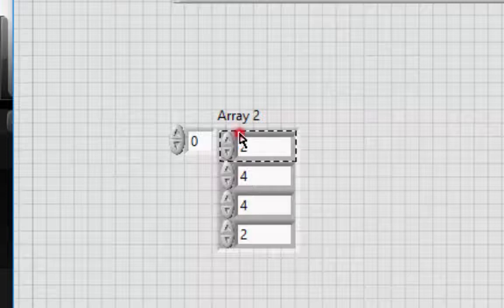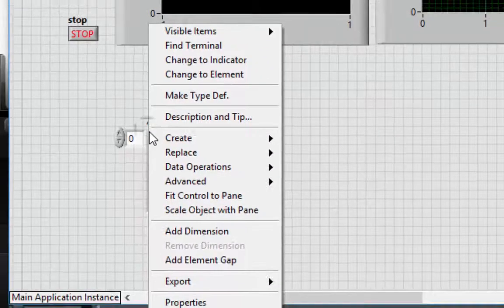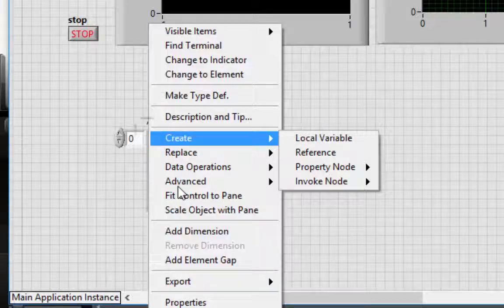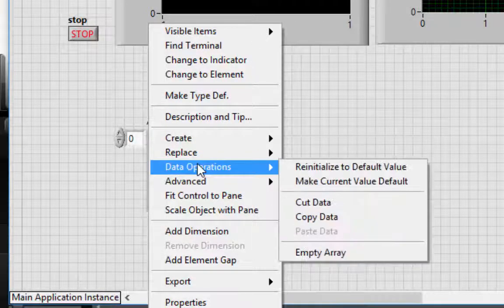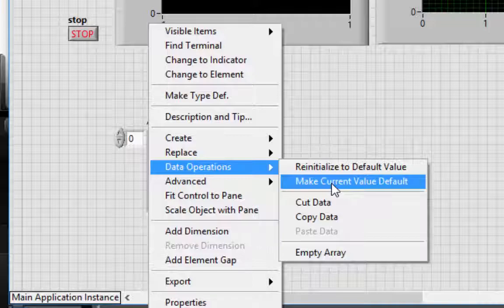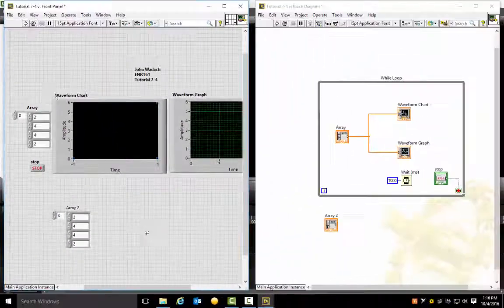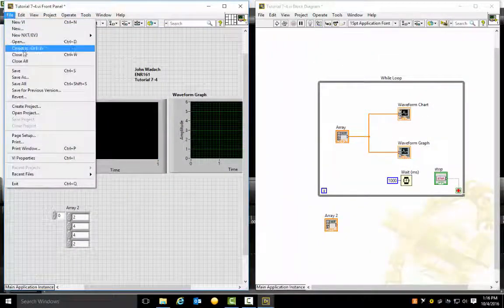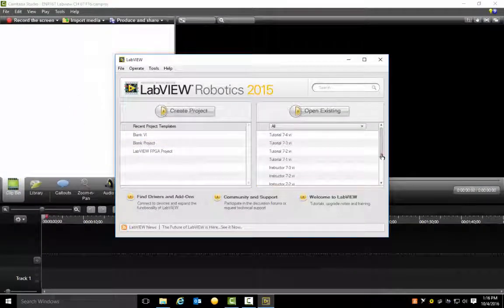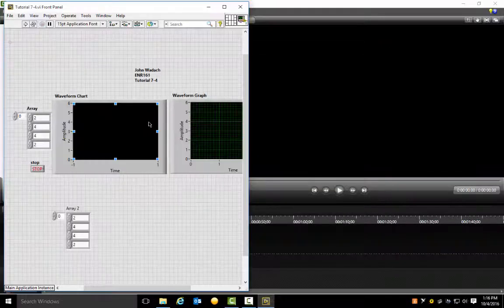Okay, you want this to be around for next time. Make sure that you select the whole array. Okay, that's the whole array. You right click, and remember there is a data operation here, make current values default. By doing that, next I can close this thing, I'll save it, I'll open it back up, and you know that our data should reappear. Tutorial 7.4 just went to the top.